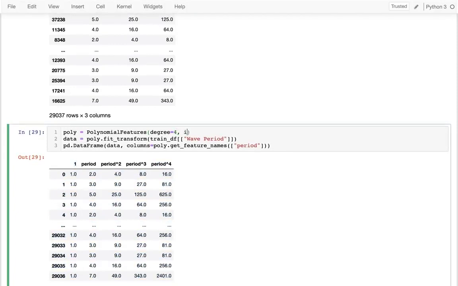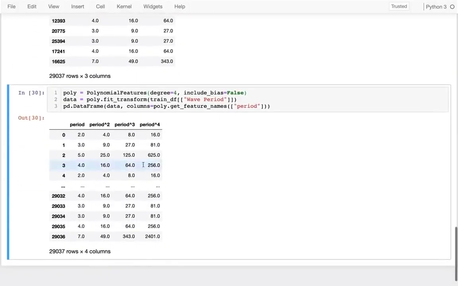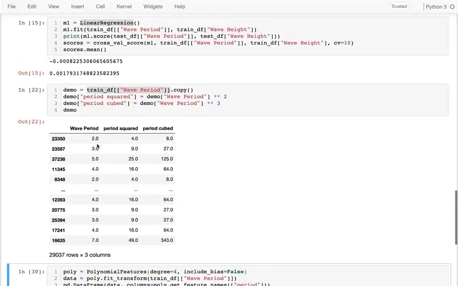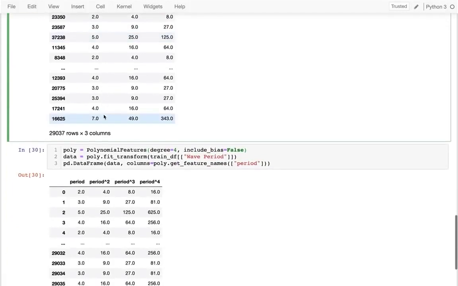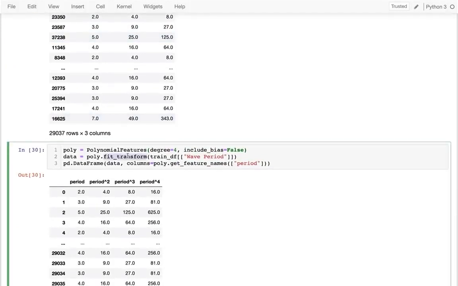And so what I'll often do is disable that. That's called the bias column. So I'll say I don't want that. And now I actually have something that's very similar to what I did above manually. And I could do that with my data. If I wanted to, I could do this transformation on both my training data and my test data, and then that's what I would do all my modeling on.